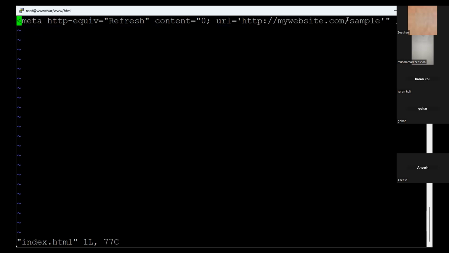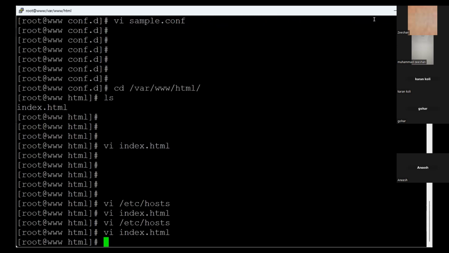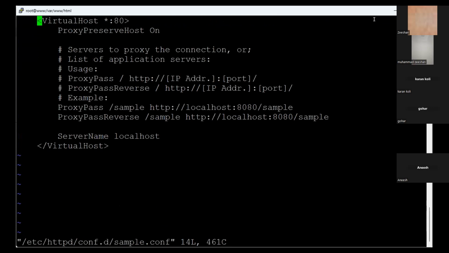And on that IP address, it will try to search for the folder /sample. What we are saying to Apache in our configuration, /etc/httpd/conf.d, is that there is a sample.conf available in which we have defined ProxyPass /sample. Whenever the /sample folder is called on the website, you take it to your backend port 8080/sample. Am I able to explain this time, or is there still confusion?